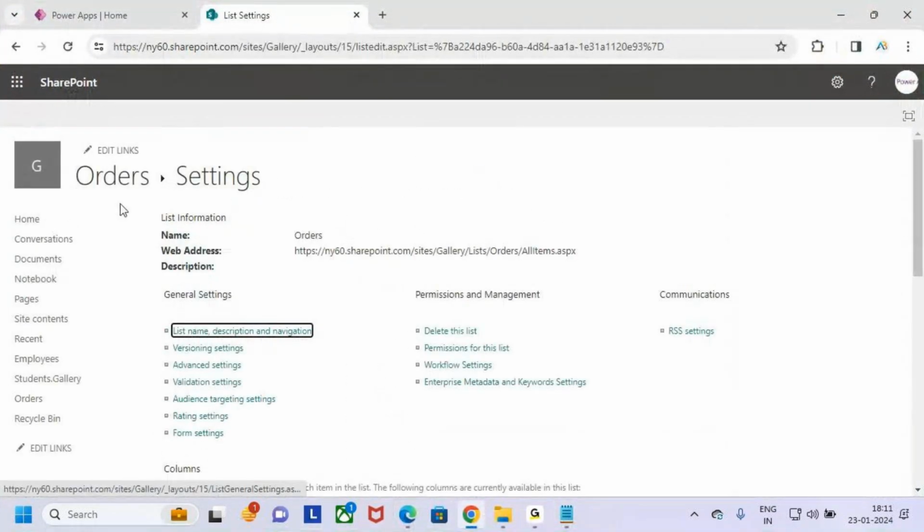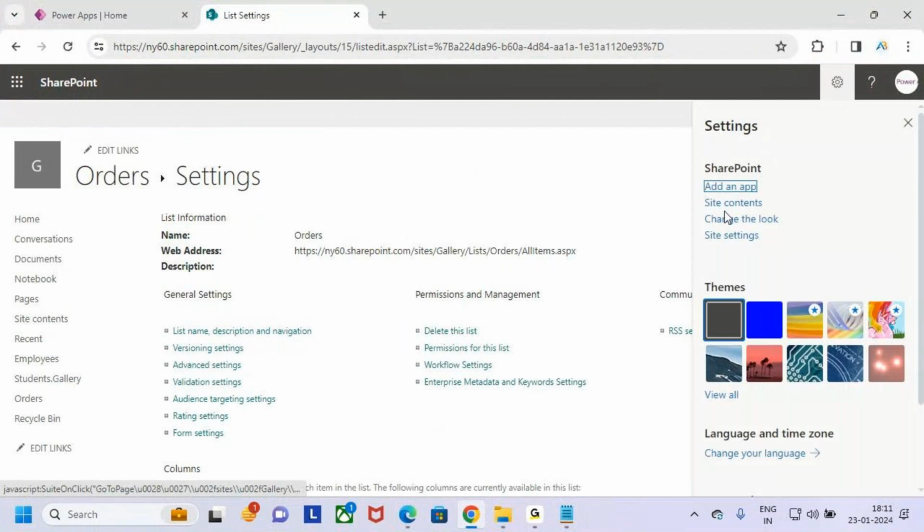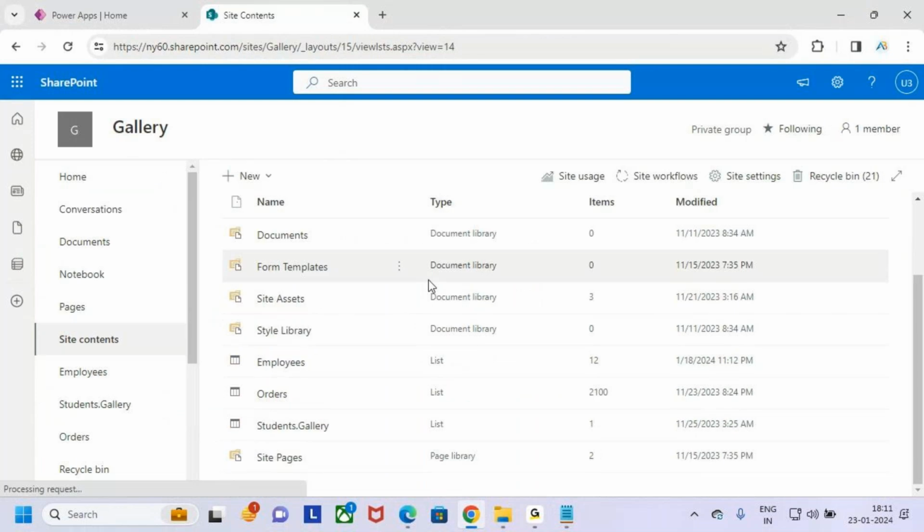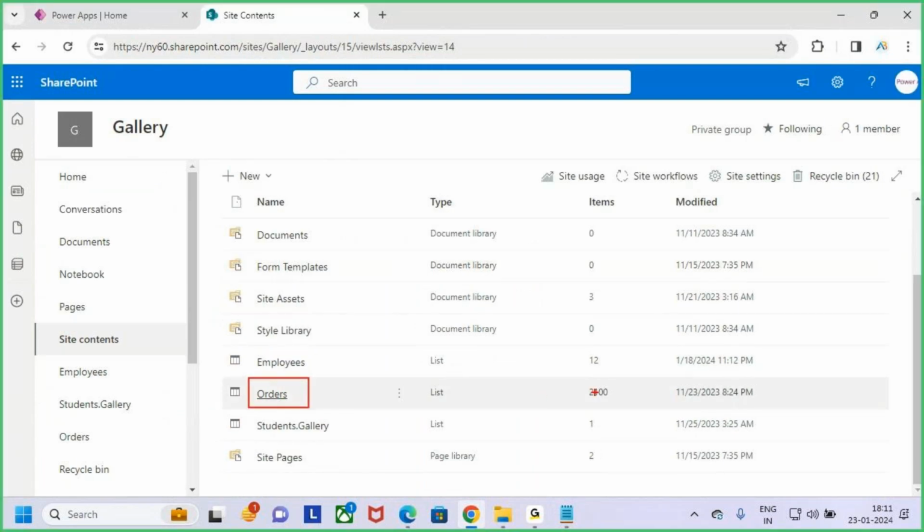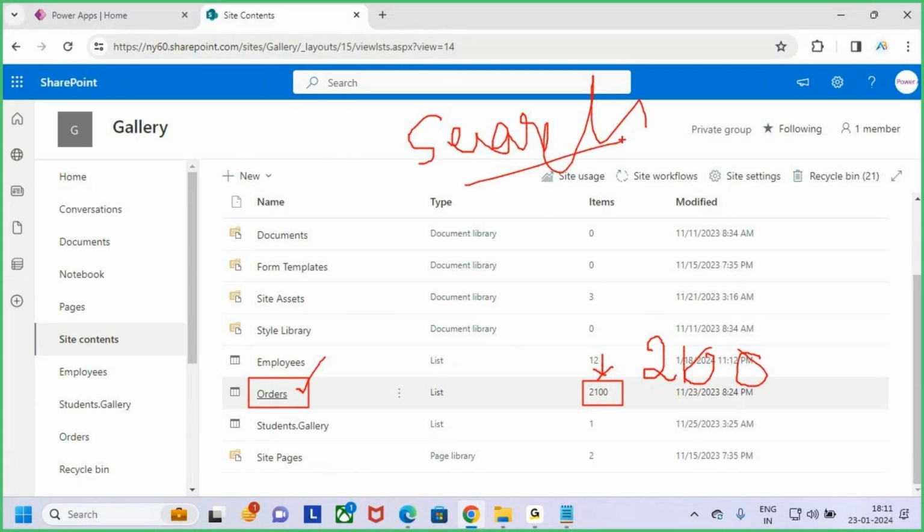Now if you see how many columns I'm having in this list, these are the columns. And let me show you what the data is. Let me go to the site content. Now in this orders list, how many rows are there? In this list, I'm having 2001 rows. Why am I keeping this many rows? Because to understand how the search function will work, we need to have a minimum of more than 2000 rows here, guys. Minimum 2000 rows or more than 2000 rows we need to have in the list.